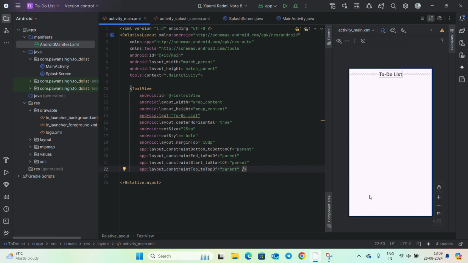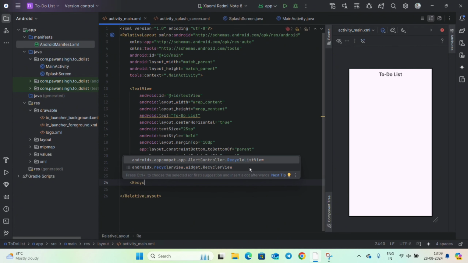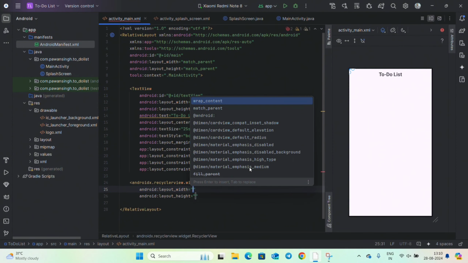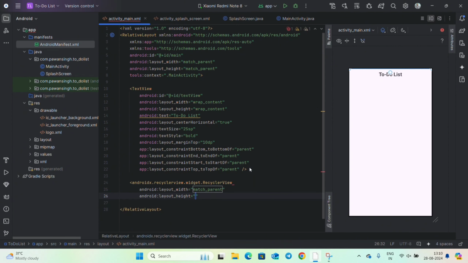After the text view, we are going to show the list of our tasks here. So for showing the list, we can use list view, or I will recommend to use recycler view to show the list. So let's give a recycler view here. Recycler view, the second one. The width must be match parent and height as wrap content.